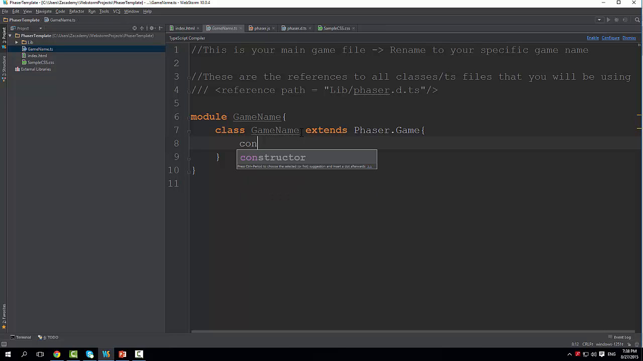We need a constructor, which is going to take width, which is a number. They're optional, and height. This is also optional, and this is going to be a number as well.